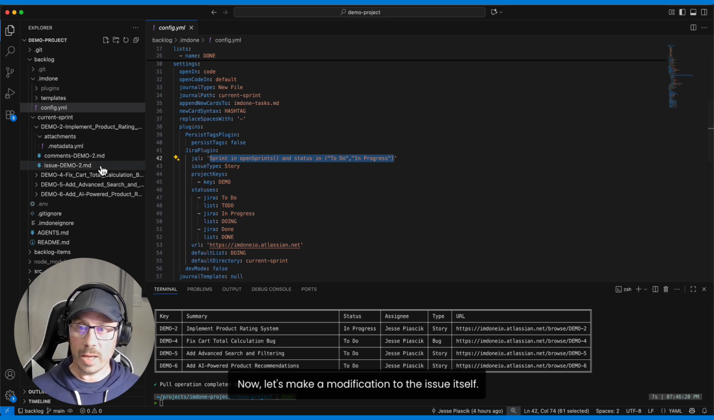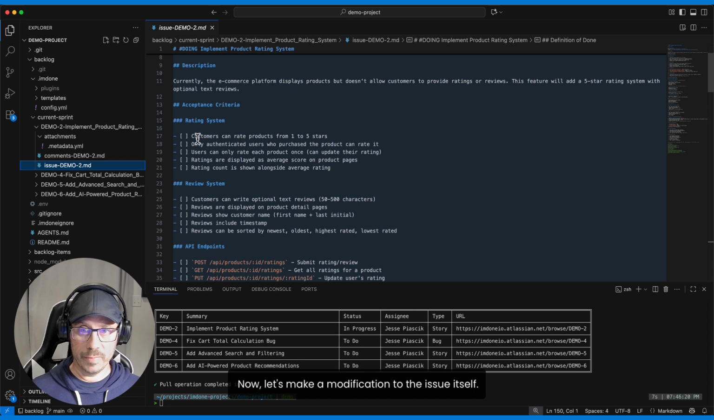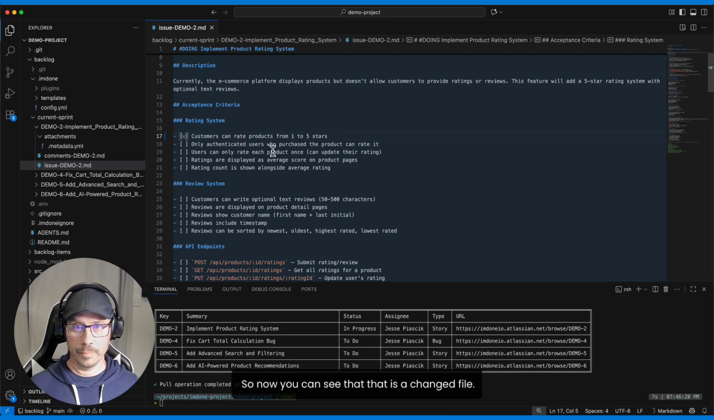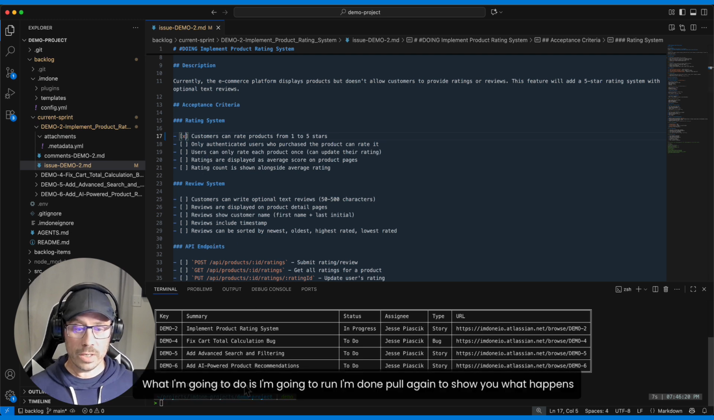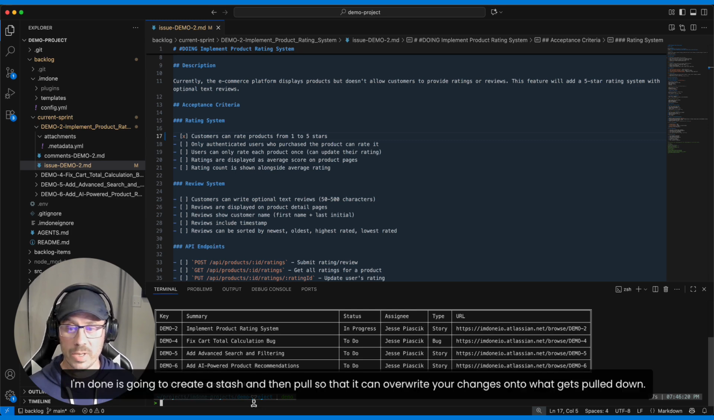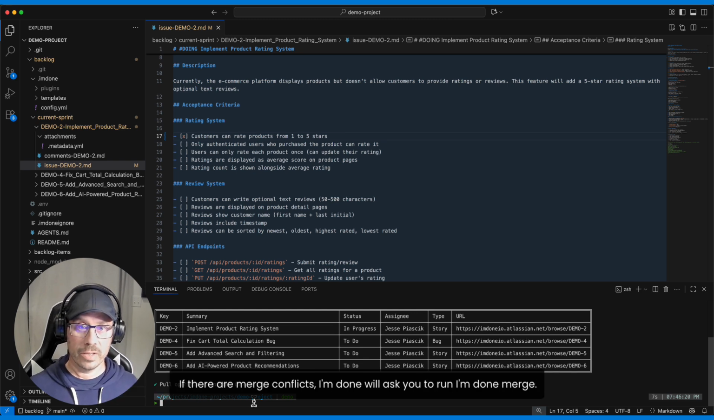Now let's make a modification to the issue itself. So let's look at the demo 2 issue. And let's say that we completed this issue. So now you can see that that is a changed file. What I'm going to do is run Imdone pull again to show you what happens when you run a pull after you've edited a file. Imdone's going to create a stash and then pull so that it can overwrite your changes onto what gets pulled down. If there are merge conflicts, Imdone will ask you to run Imdone merge.